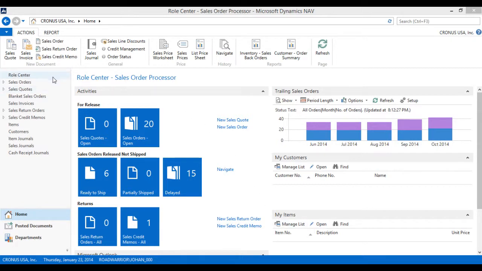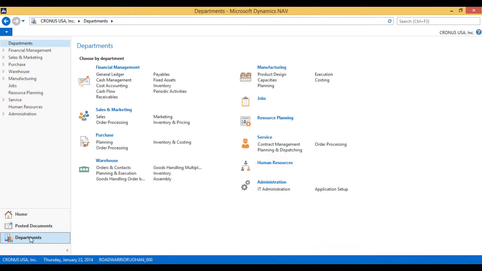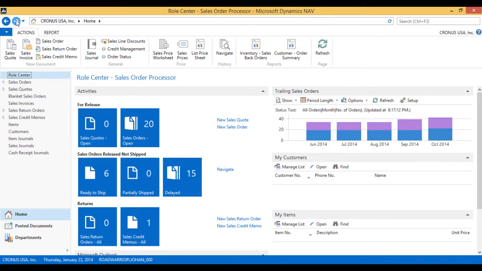Here on the left hand side are quick links to various forms like the sales orders, quotes, items, customers, journals, etc. And then I can get into different tabs here to see different things. Here's the history or posted documents, and if I go over here I see the entire main menu of NAV down in departments. I can then go back like this to where I was and back again. So here forward and back to where I was navigating.